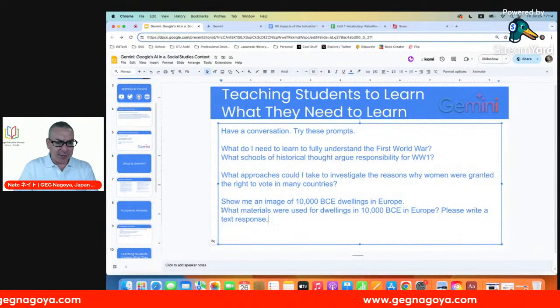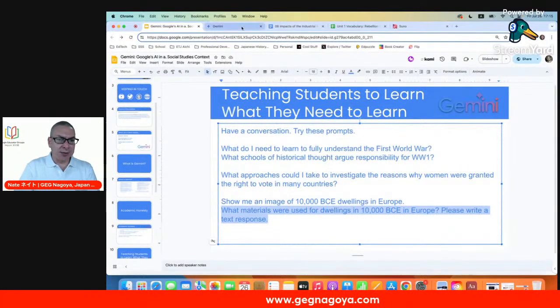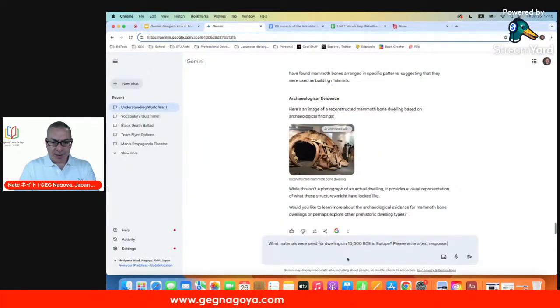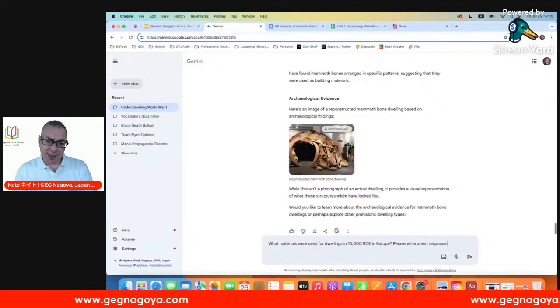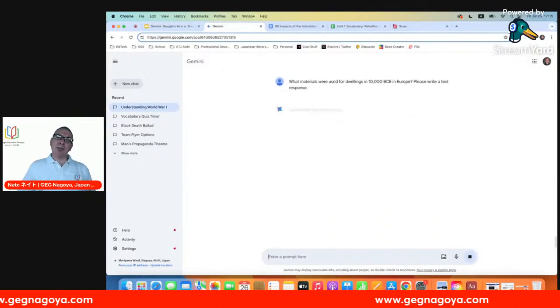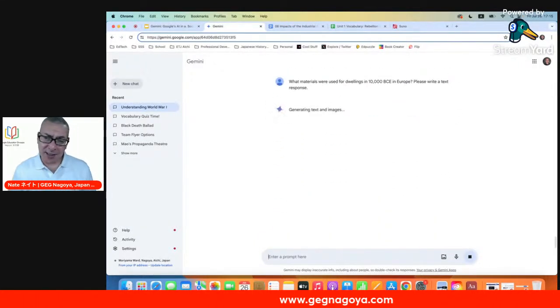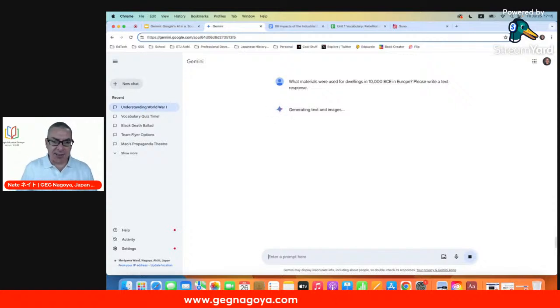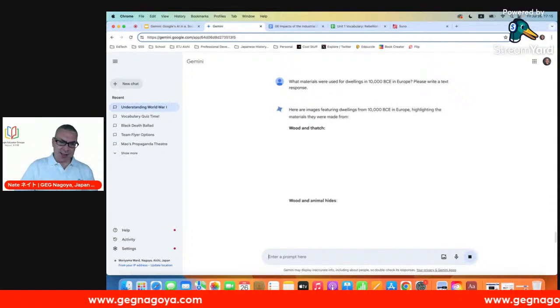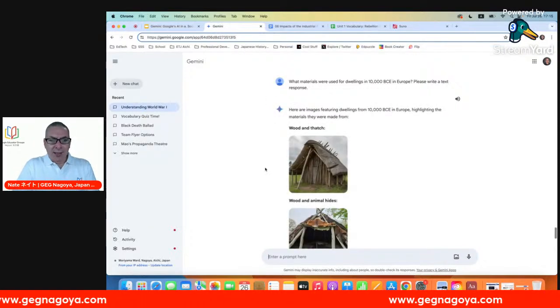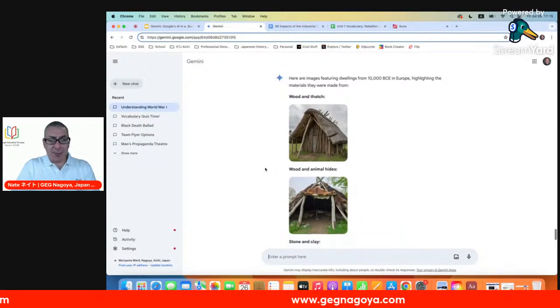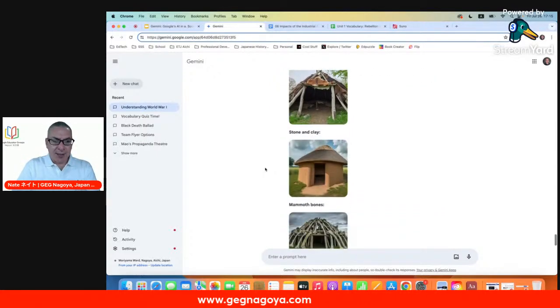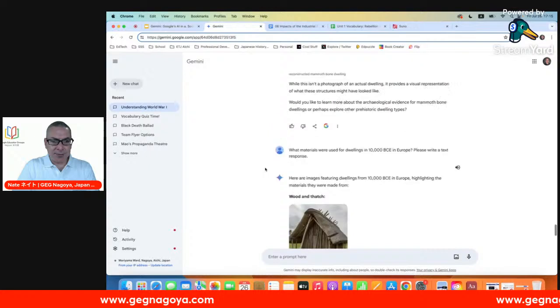So I'm like, okay, what other materials might have been used? So I'm going to say, please write a text response, because I don't want them to give me images anymore. I want to see it for myself. I want to read it. I want a text response. Notice it says generating text and images. Here are images featuring dwellings from Europe, and I specifically said Europe, stone and clay. That's kind of cool.